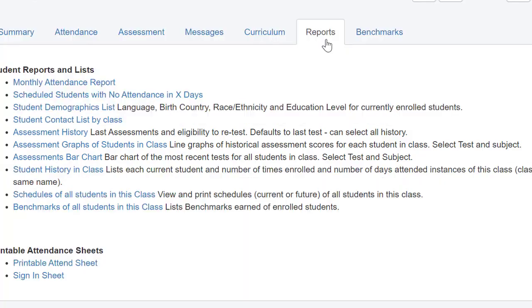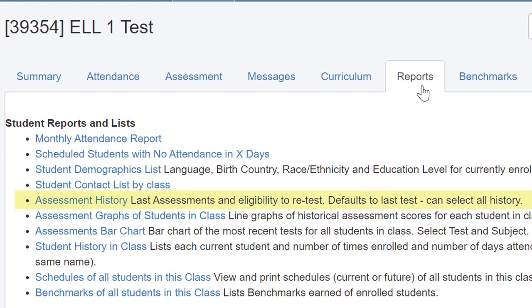Let's start with the Assessment History Report. This report shows the last assessments for students in your class. It also shows who is eligible to retest. Click the link and we'll go there now.